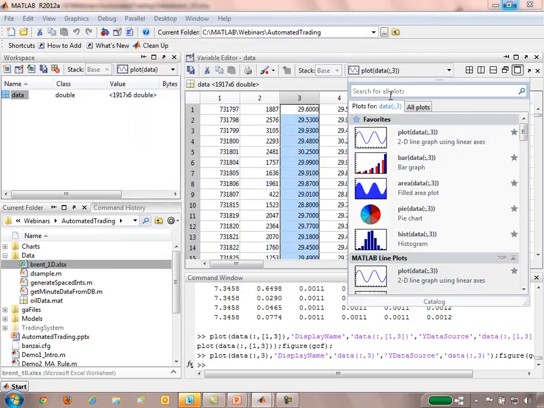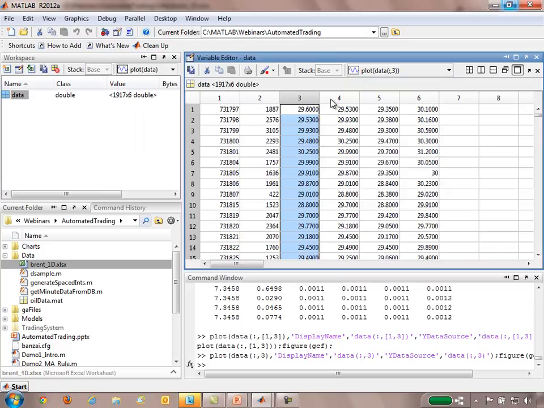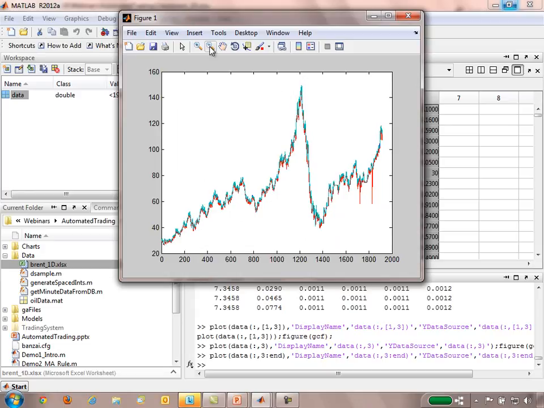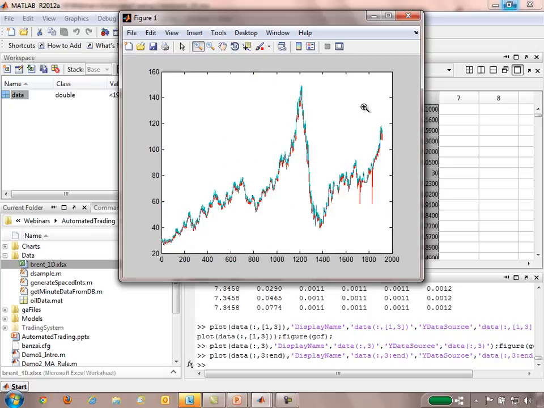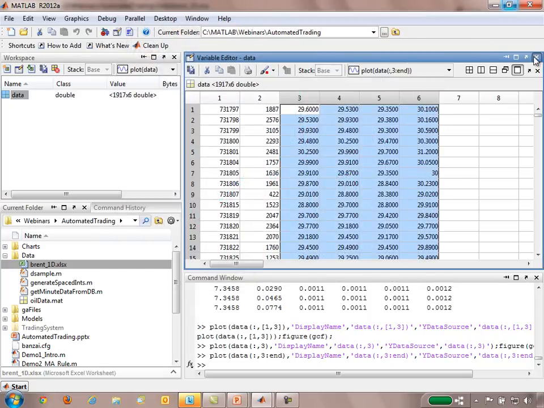Now some other things I can do, for example, is let's say I wanted to plot the high, low, open, and close prices. And you can see them plotted here. Quickly zoom in, and you can kind of see how they change with respect to each other. So that real quickly gives you an overview of how you can do exploration and quick plotting in MATLAB.